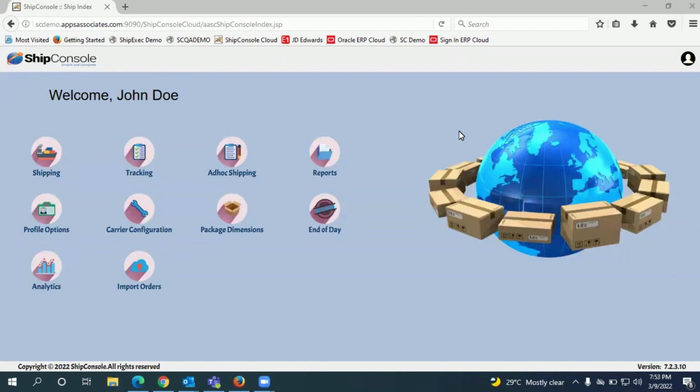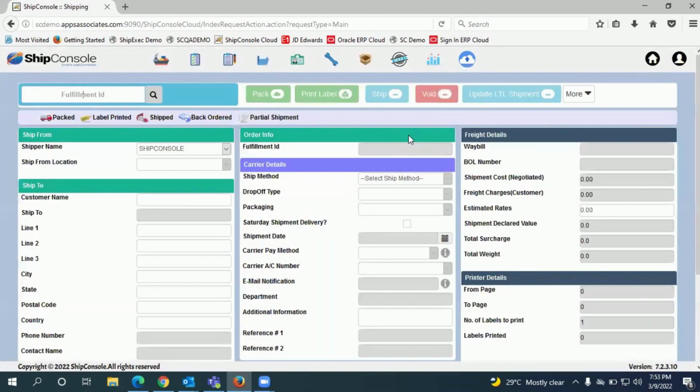This is the main screen of the ShipExec SaaS application. Users can do different tasks based on their role. And this is one screen that shippers are going to use, whether it's any parcel or any LTL, it's just one screen for all their shipping needs.